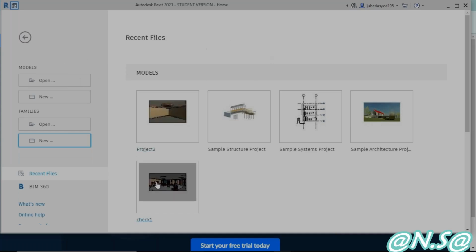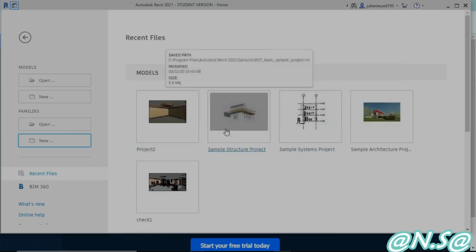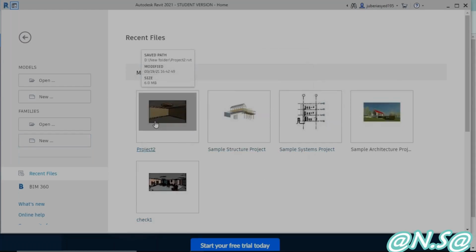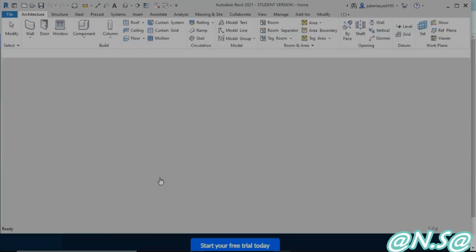So next is recent files. Whatever projects you have done recently will be visible here in this region. If you want to work in the same file again, you just open the same file with a single click on it.